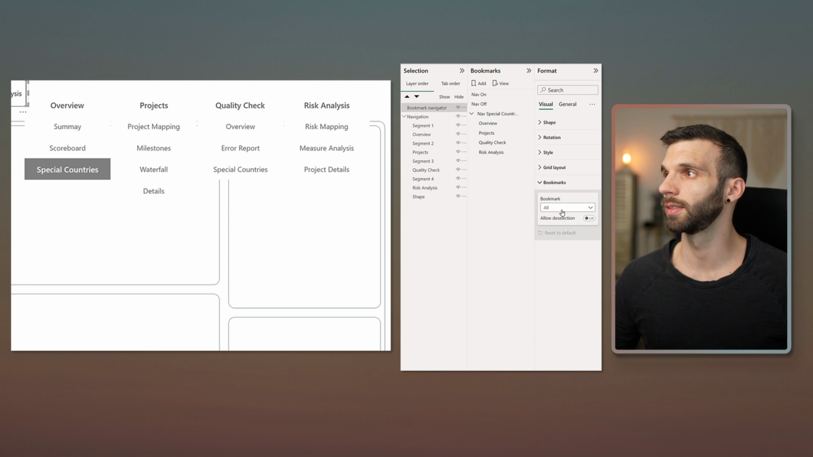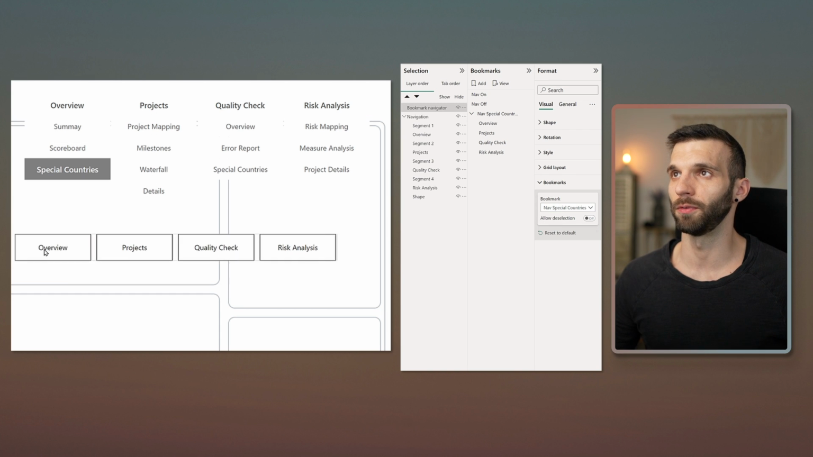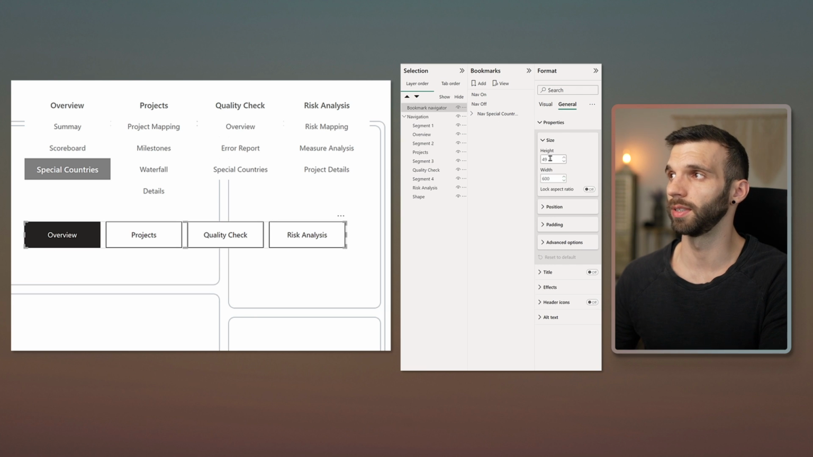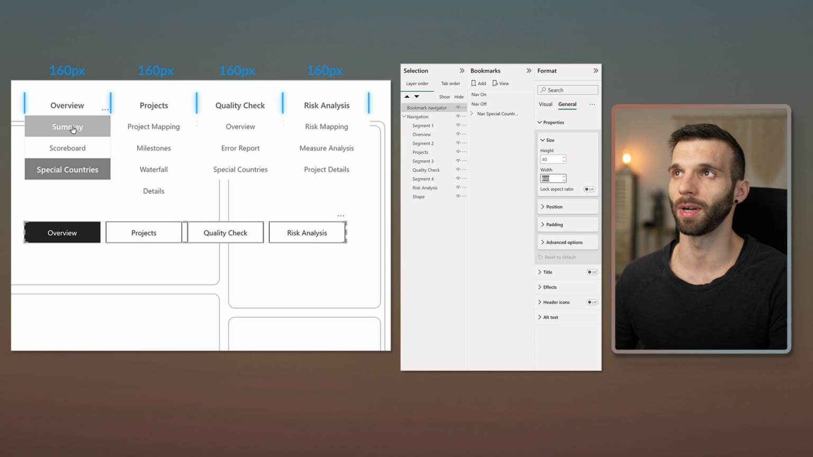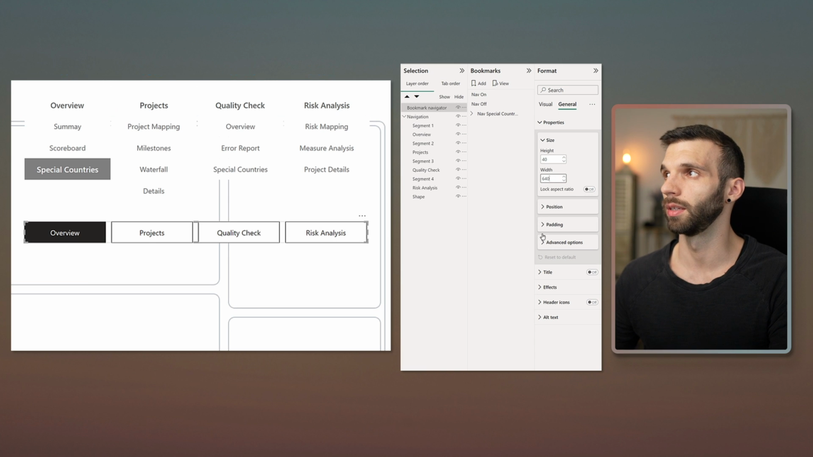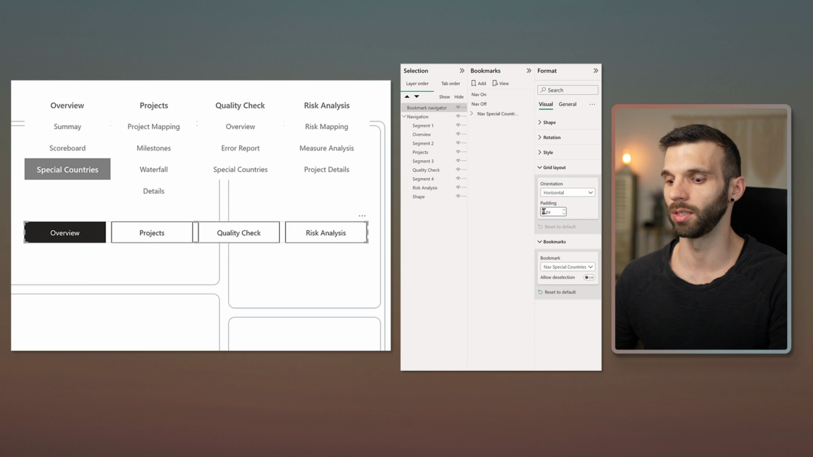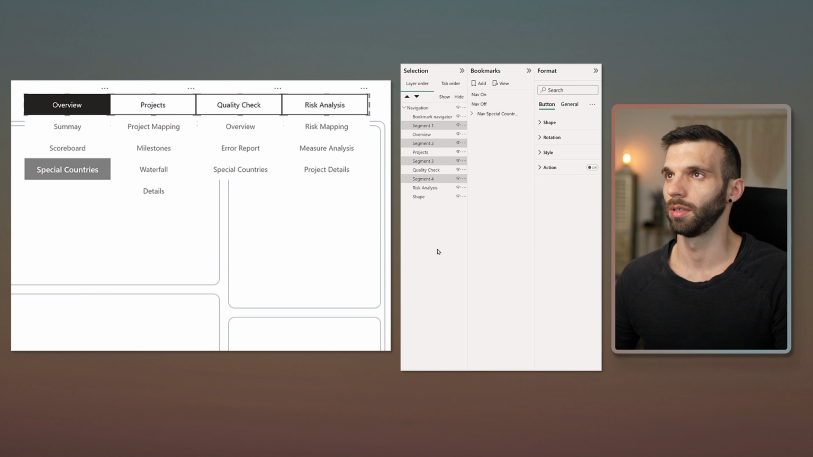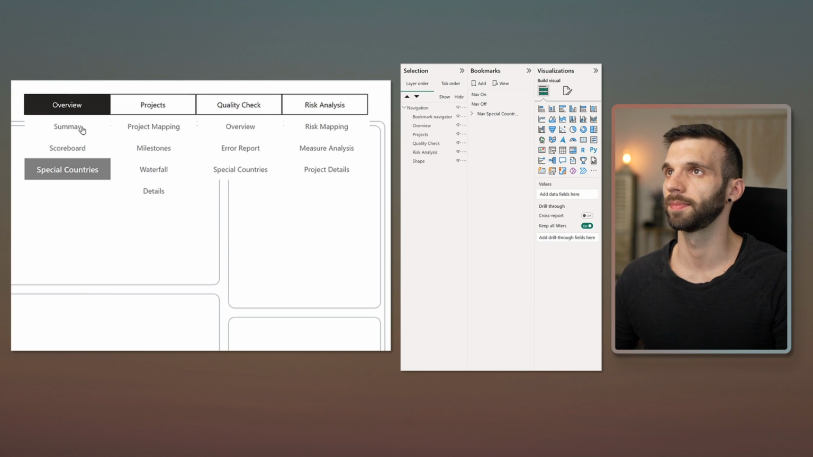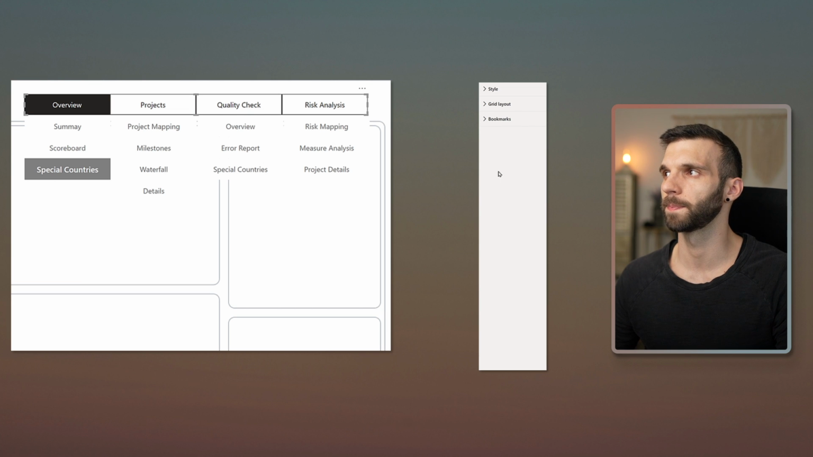Go to bookmarks, add the nav special countries bookmark, and we will format it in the same way we have this button here. Then we are going to resize it, go to properties, the height is going to be 40, 4 times the section width, and one section width is 160 pixels wide, 4 times that is 640. Then go to visual, grid layout, and remove the padding. Now we can replace the headers with the bookmarks, remove the previous headers, then we can format the bookmark.